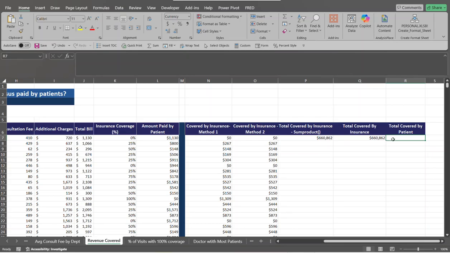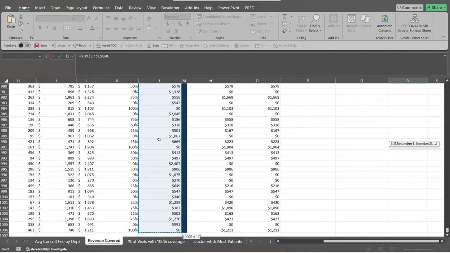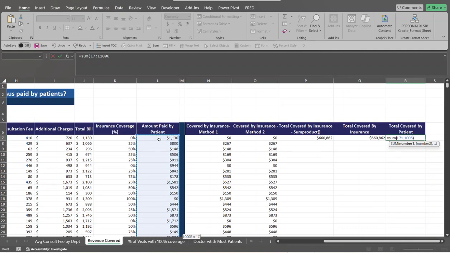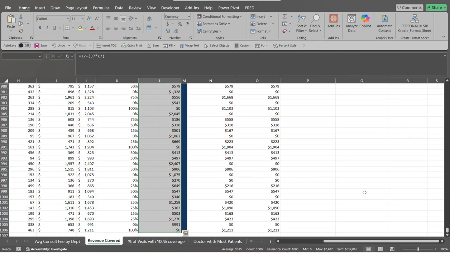Let's do a sum value of this column. Control Shift down arrow, Control backspace. Let's close out the sum function, press enter, and we get 614,816. Let's verify that. In the bottom right of the status bar, 614,816.